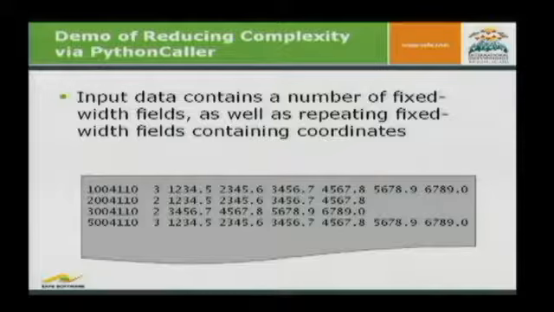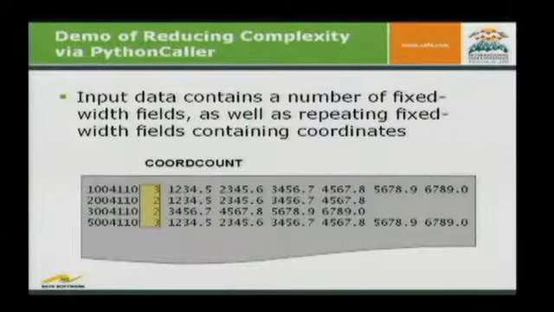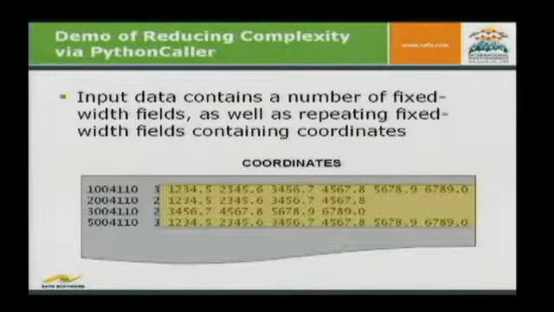So I've got a text file here, which can just be read using a text line reader in FME. And it's got a number of fixed width fields, which are all really easy to deal with in FME. But the one twist here is that there's a repeating fixed width field as well. So I've got an ID field, a feature class field, a coordinate count field, and then a set of coordinates.